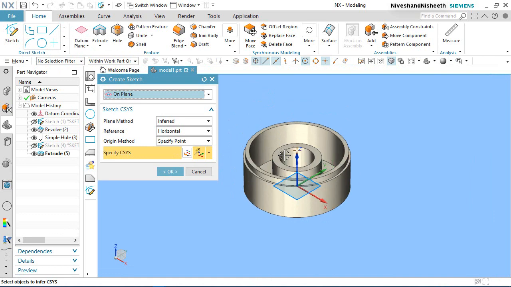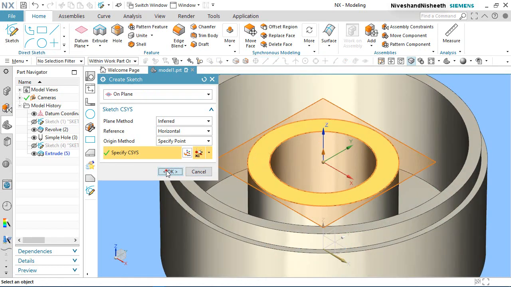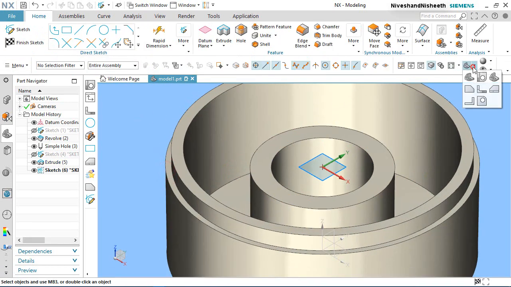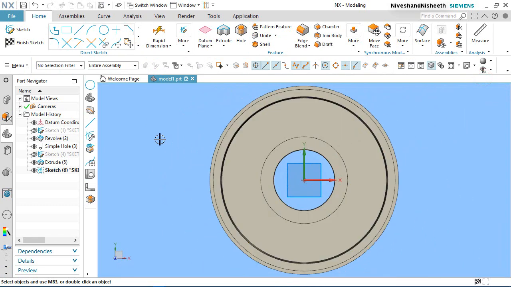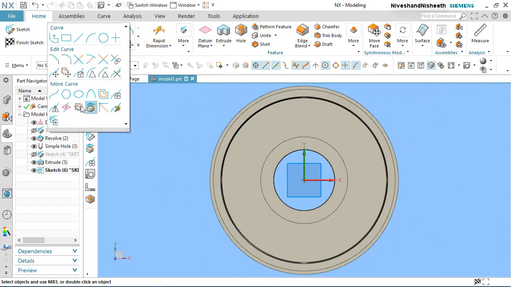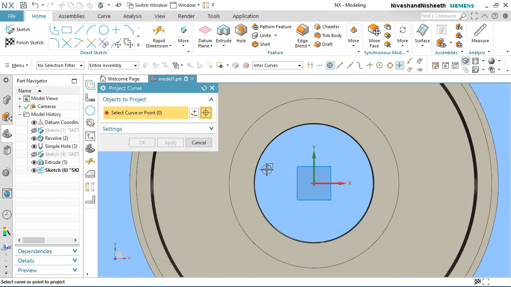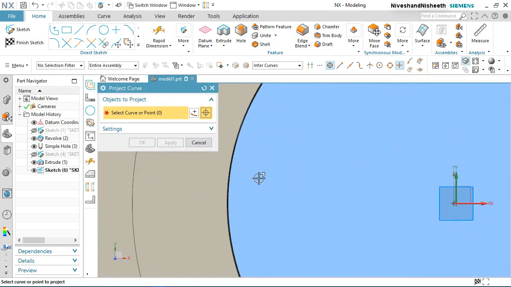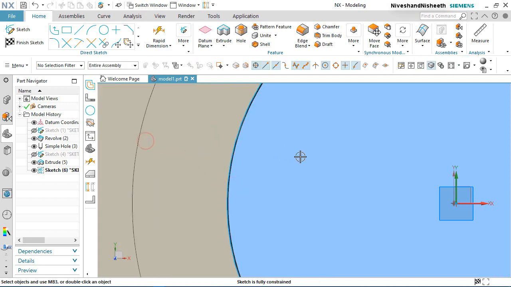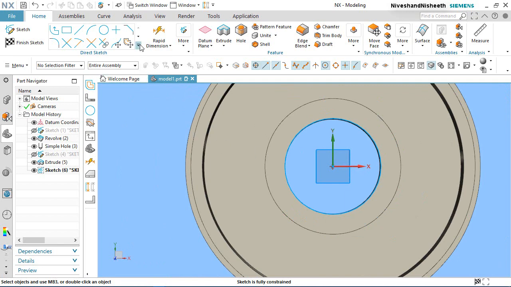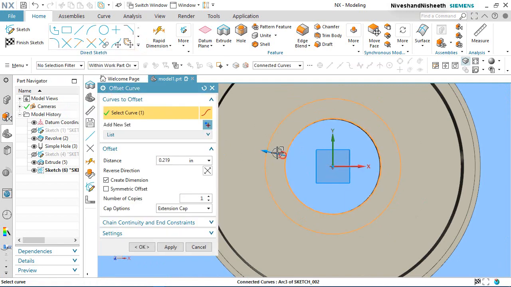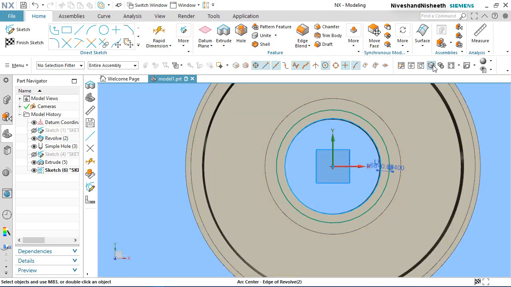Click new sketch command. Click on this face. OK. Choose top view. Take the project of this edge. OK. Activate the offset curve tool once again and set the value 0.094 inches. Click OK. The offset of the circle outside area.